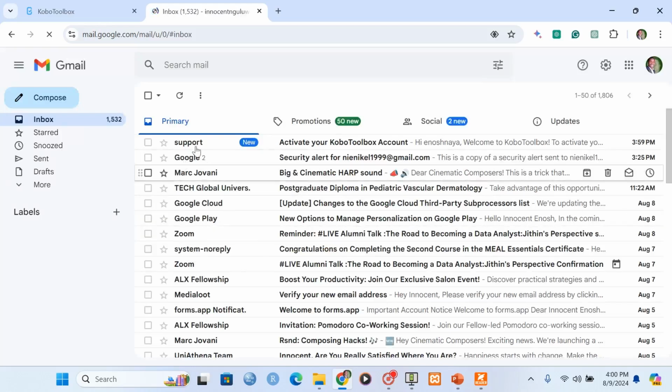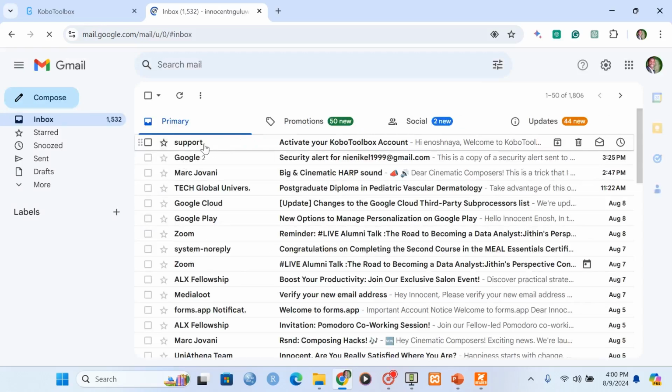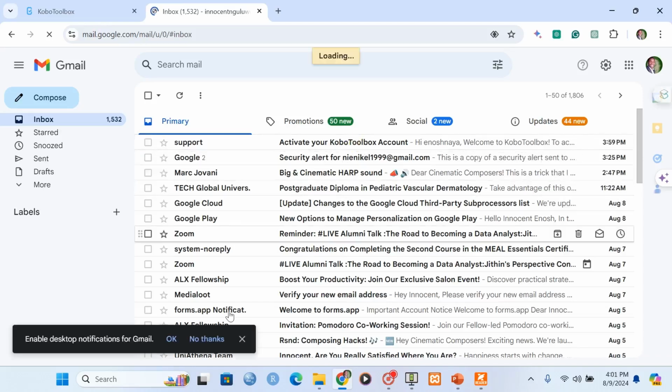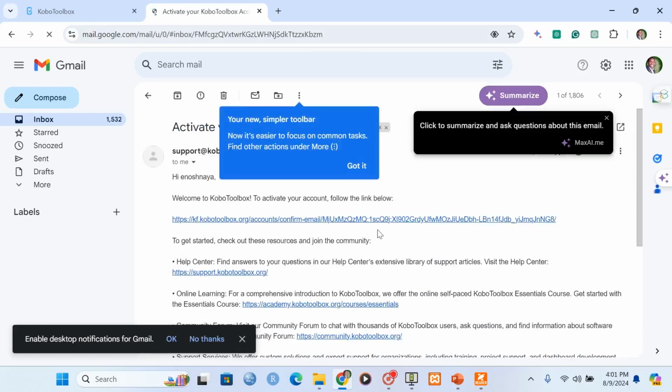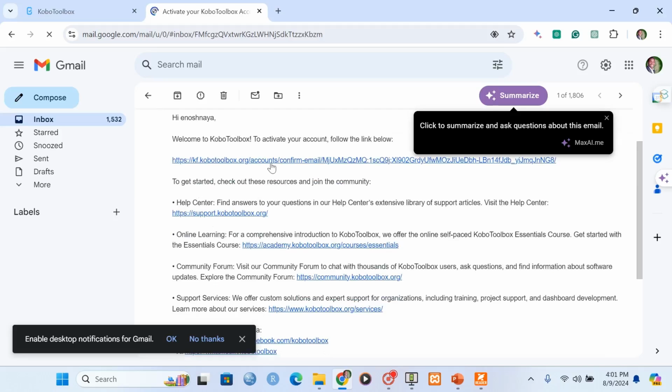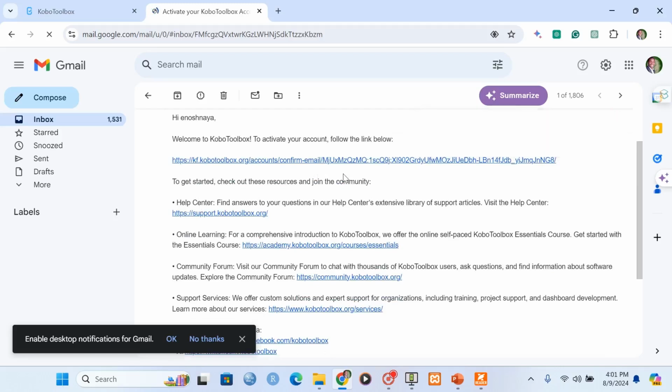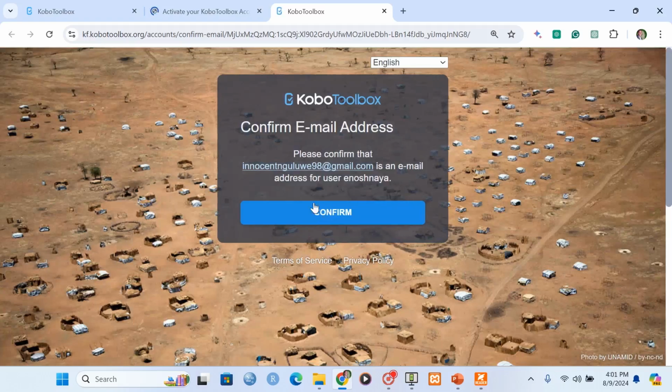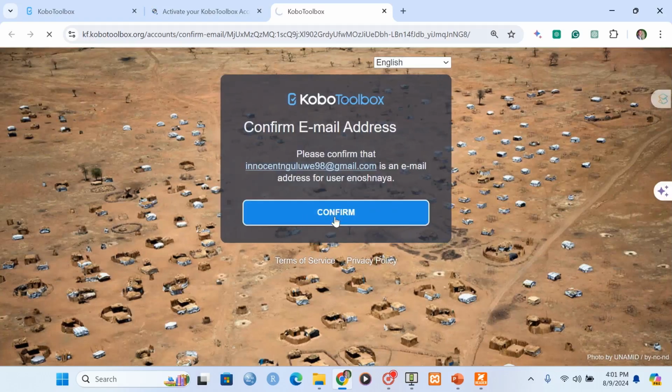On this one, you're going to find a new message like this one, support, activate your Kobo account. So you have to open that email. And down below, you are going to see that you have the new link. So it's this one. You're going to click on that particular link. Here you have to click confirm.